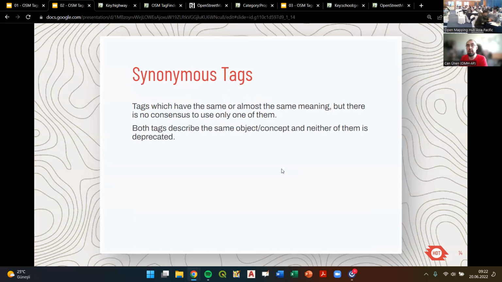From time to time, we have synonymous tags, which have the same meaning, but there is no consensus to use only one of them. And they are both describing the same object. So if you are looking for a certain data set, you should also check if there are synonymous tags associated with that.